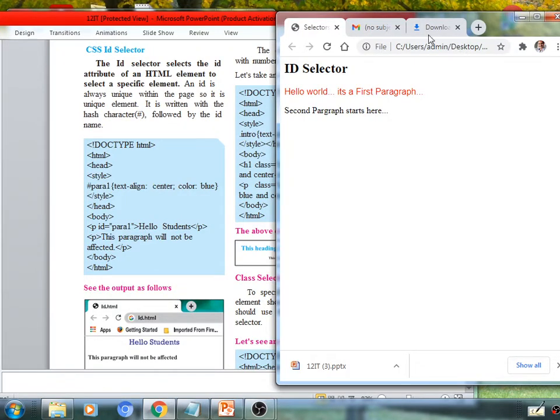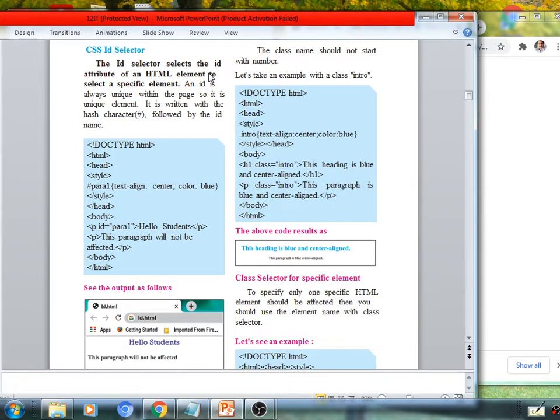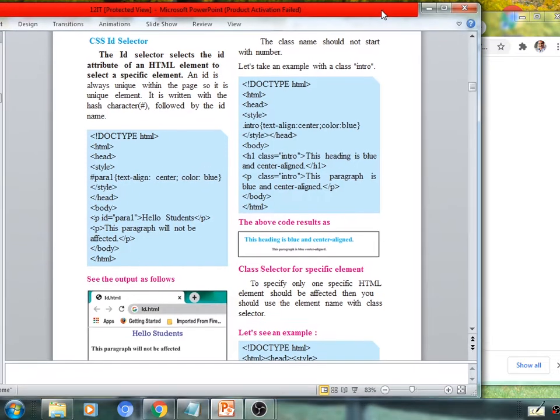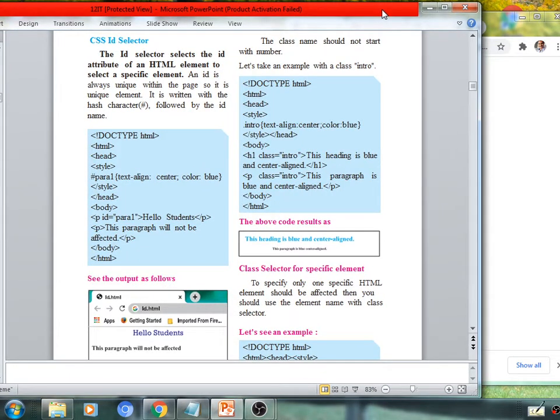Today we are going to see selectors in cascading style sheets. Basically there are four types of selectors. Those are number 1 ID selector, number 2 class selector, number 3 universal selector, and number 4 group selector. So we will see the selectors from the cascading style sheet one by one.